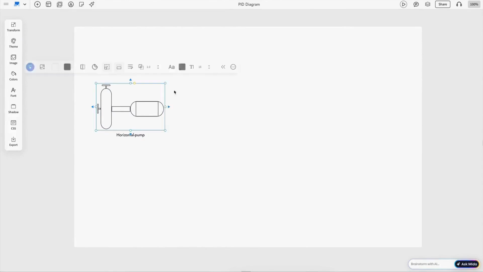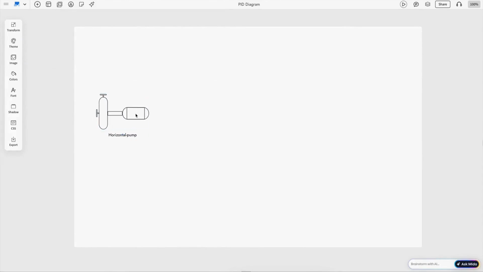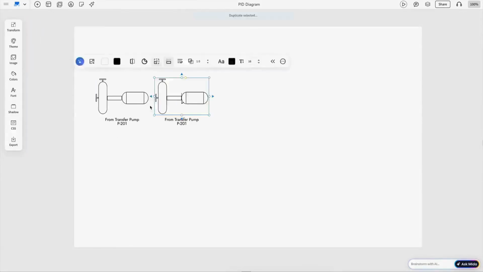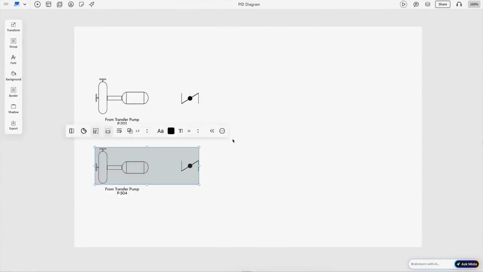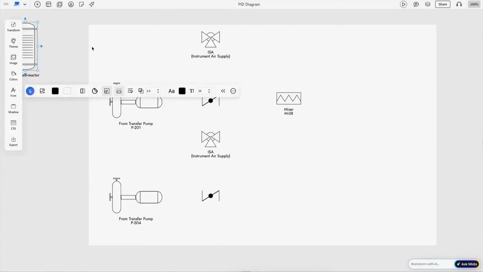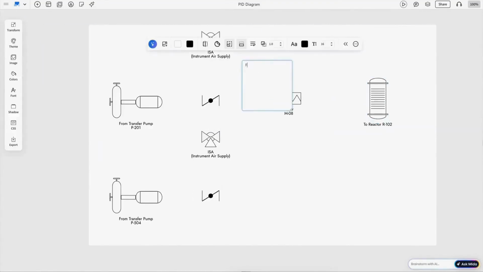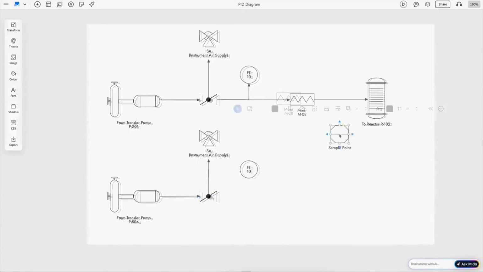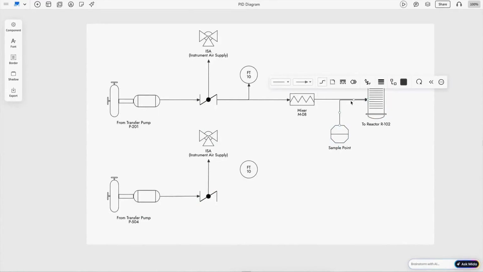Simply drag and drop the required elements onto the canvas. You can double-click on each component to add labels or names. Once all the components are placed, connect them using arrow connectors to indicate the flow. As you complete the connections, you'll get a clear and complete view of your P&ID diagram.